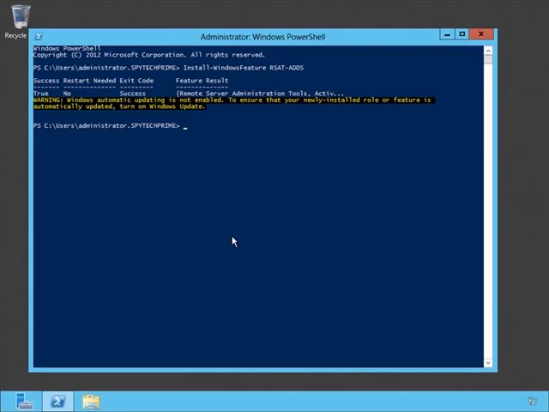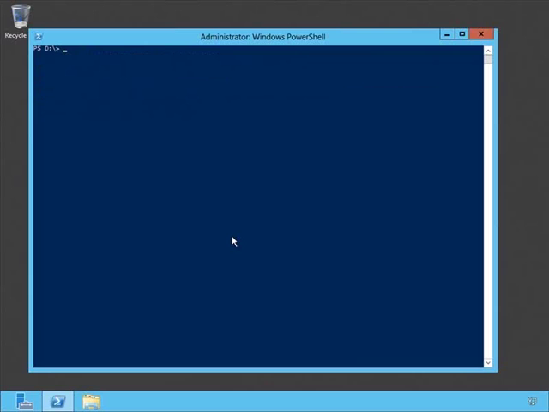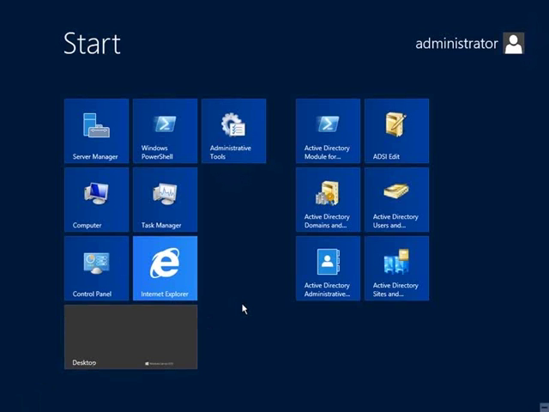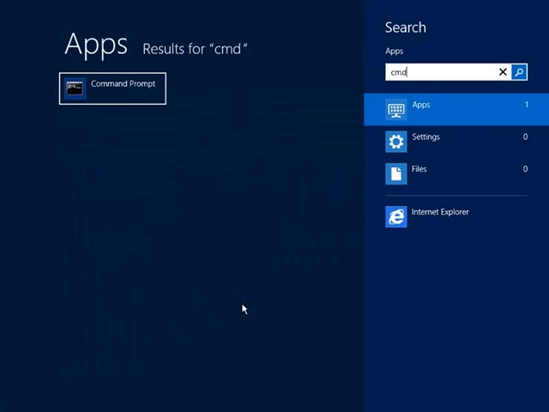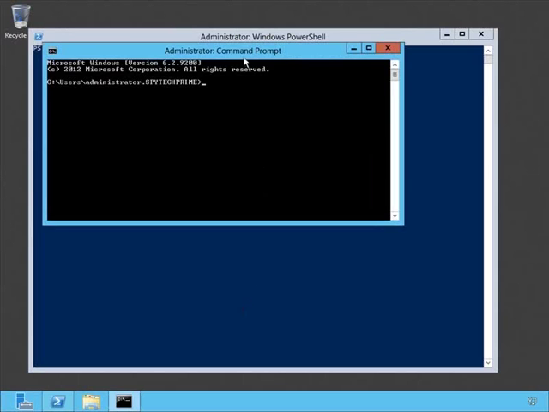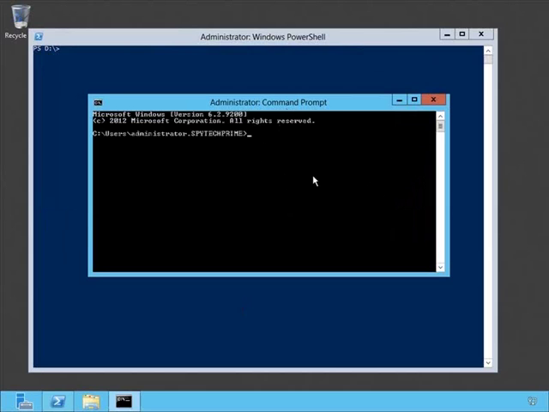The next part of the process is to use the setup command with the PrepareSchema. So let's clear the screen, and let's open up a command prompt. From the start screen, we type in CMD. It gives us a command prompt. We want an administrative command prompt, so we're going to hit Control-Shift-Enter to open up the admin command prompt. And from here, we're going to go to the D drive.